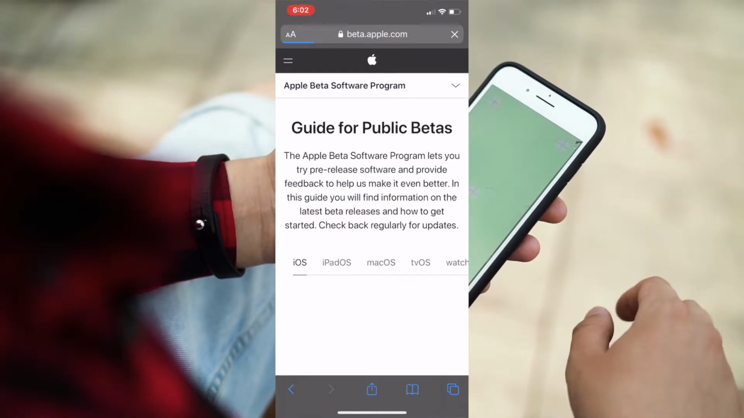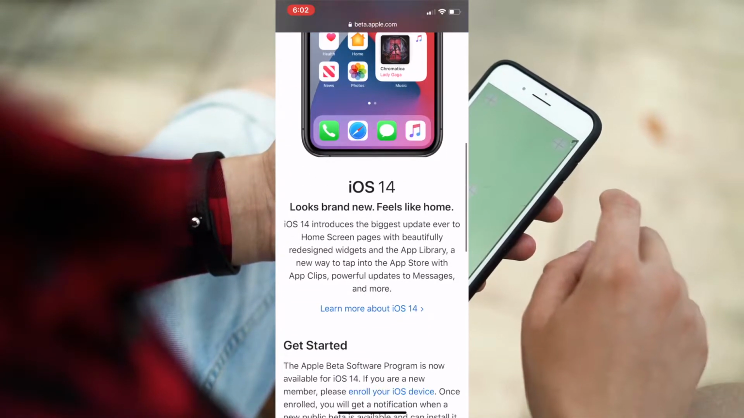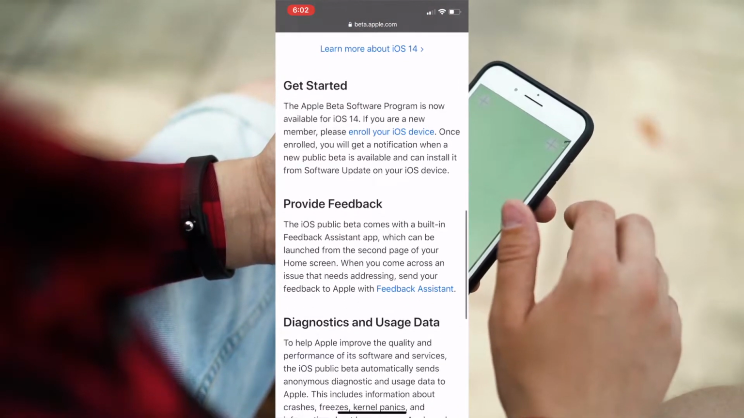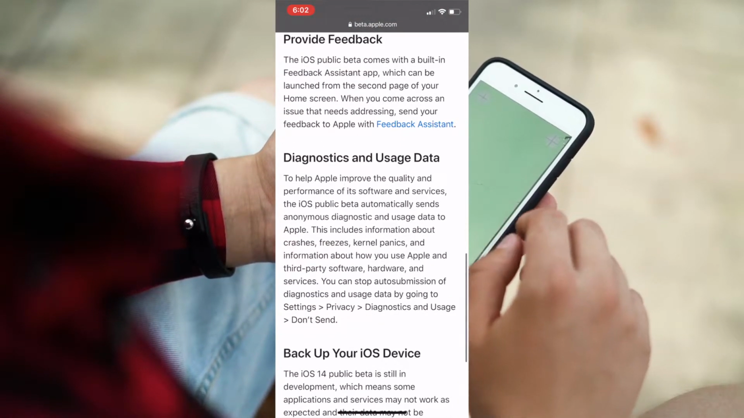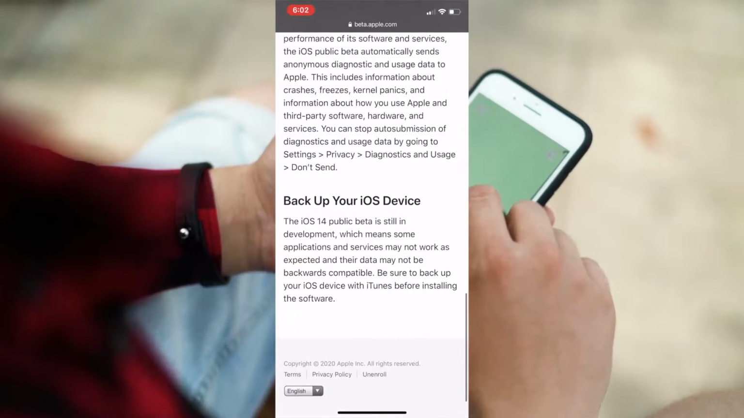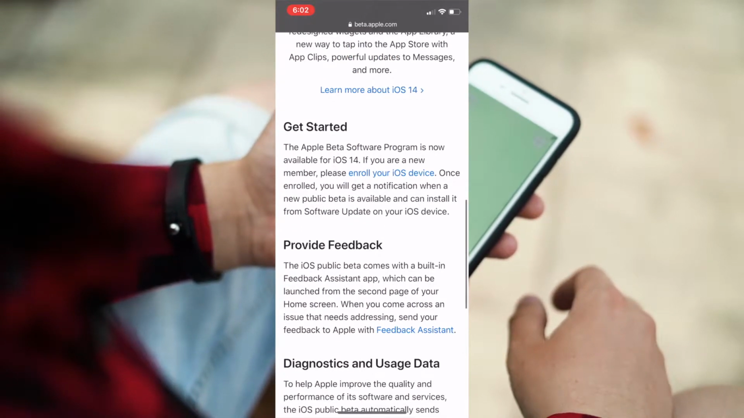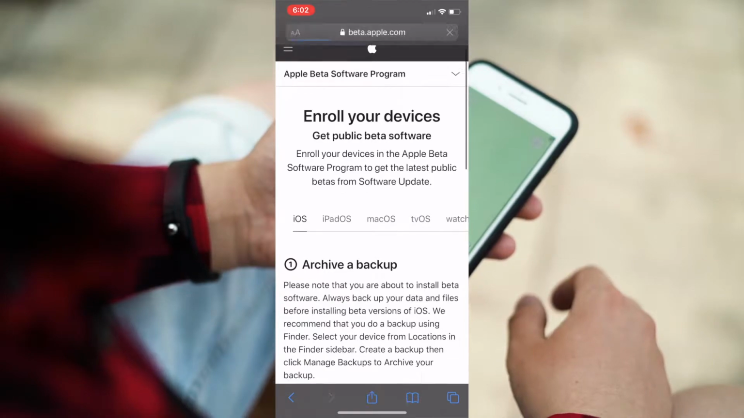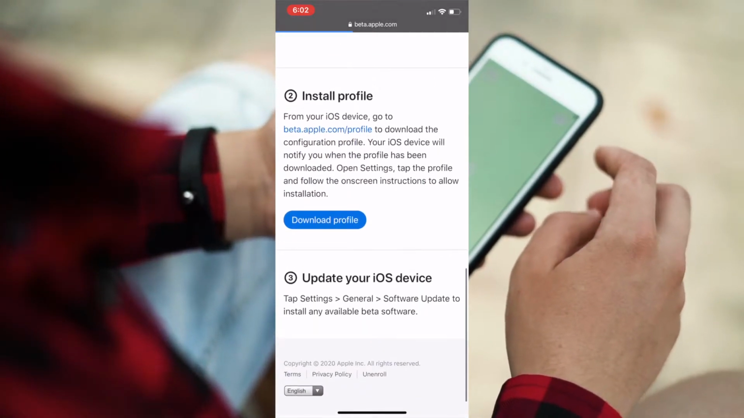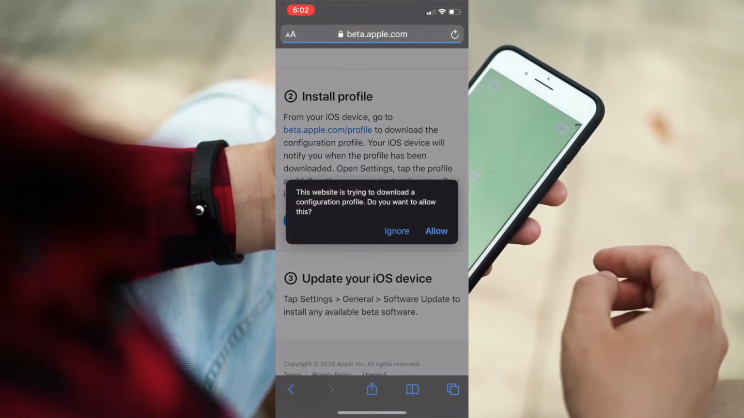Now, it's probably going to ask you to agree to something. Go ahead and agree to that if you agree with the terms and conditions. I agree to it, but that's up to you. Then read everything else on the iOS 14 page that you see here. It's asking you to back up your device. I have mine automatically back up, but it's a good idea to do that. So go ahead and archive that backup or just back it up with iCloud if you want to.